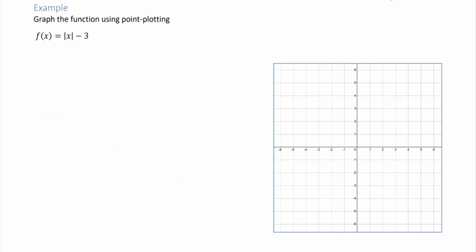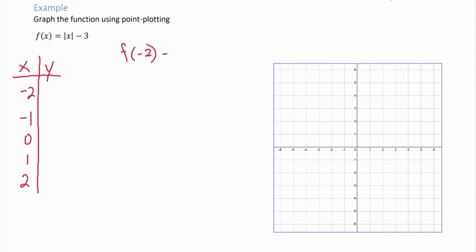Let's graph the function using point plotting. We'll draw a table of values and choose the x values, -2 to +2. And then we'll plug each of those into f individually. So we have f evaluated at -2.